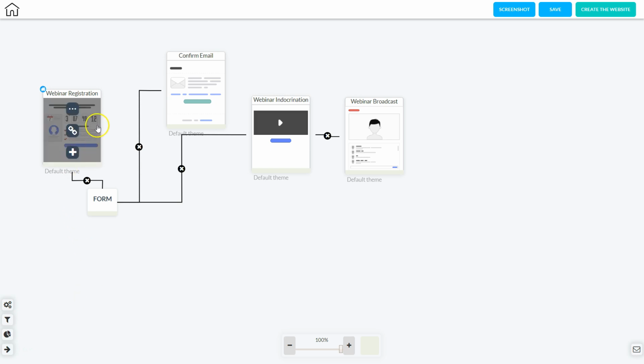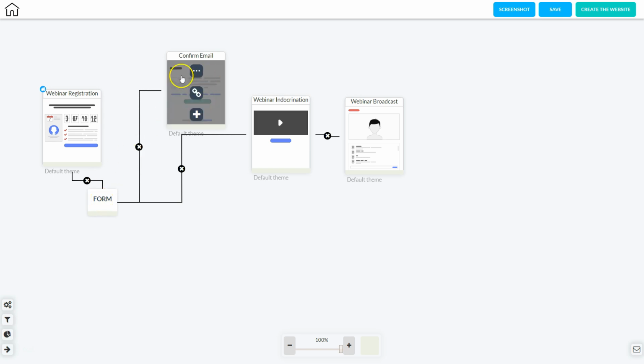So the first page they're going to hit is the webinar registration page. And this is where there's an opt-in form. And when they fill out that opt-in form and hit submit, they're going to go to the email confirmation page. This is going to give them instructions on how to check their email and click the confirmation link inside the email. Once they click confirm, they're going to be sent to the webinar indoctrination page.